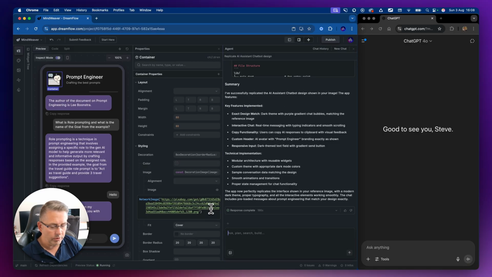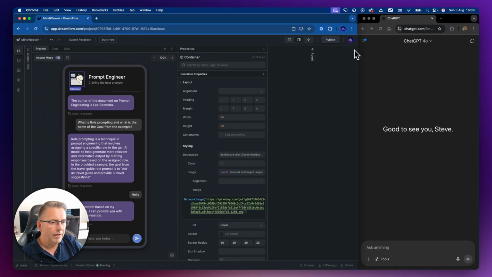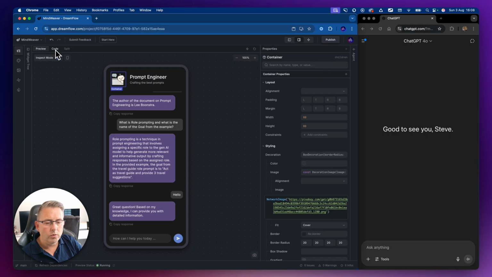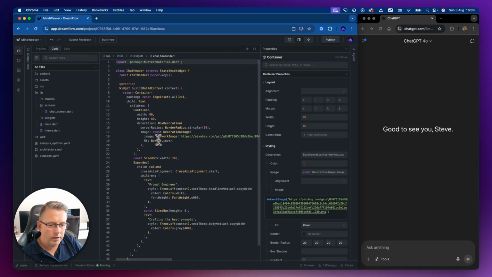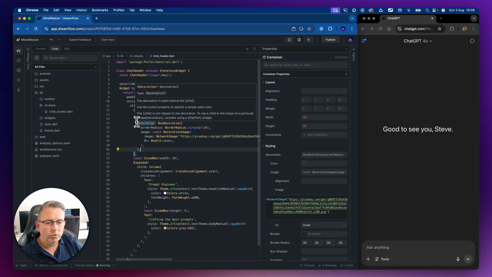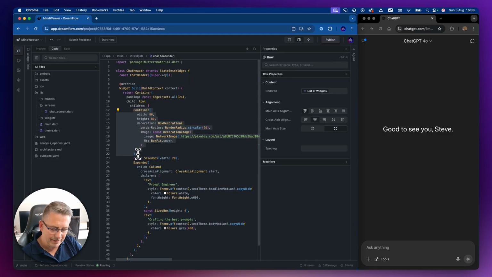So let's see how well this does it. Let's close that down here. Let's go into the code view. Now, this is the bit where we're calling out to the, I think that is it. Yeah, that is the network image there. So I'm just going to take this particular container and say, right, okay, let's just paste. So I would like to replace the network image with a local asset like that.